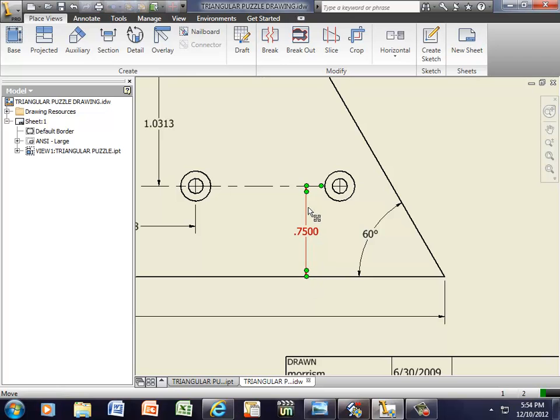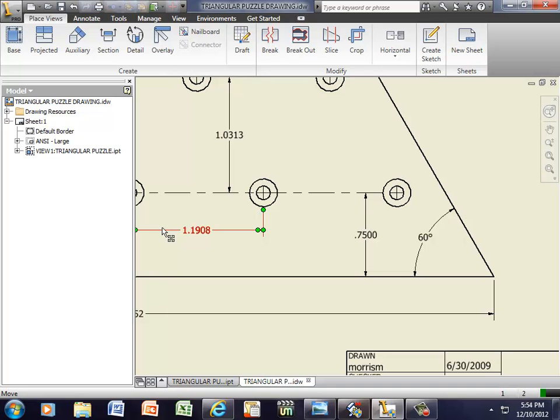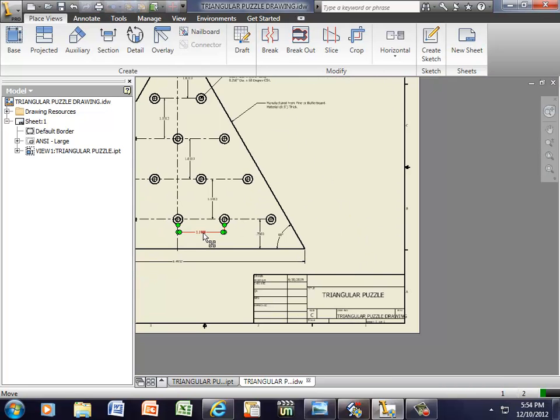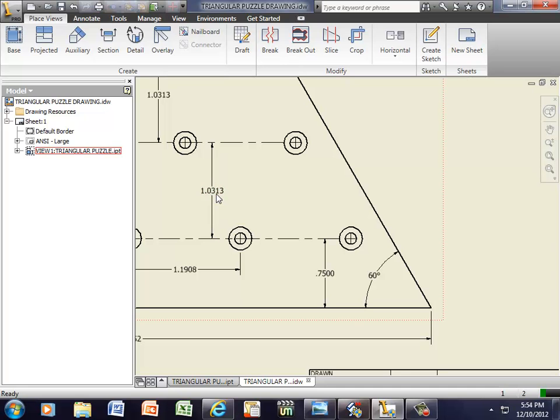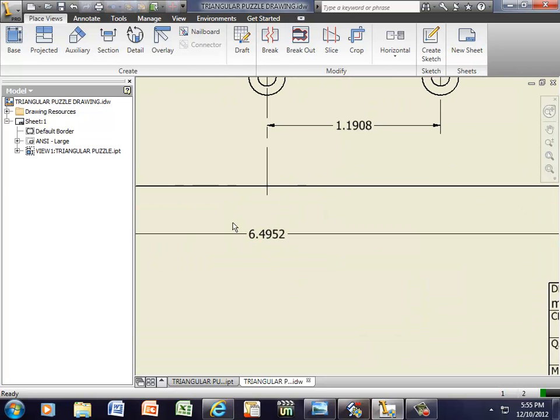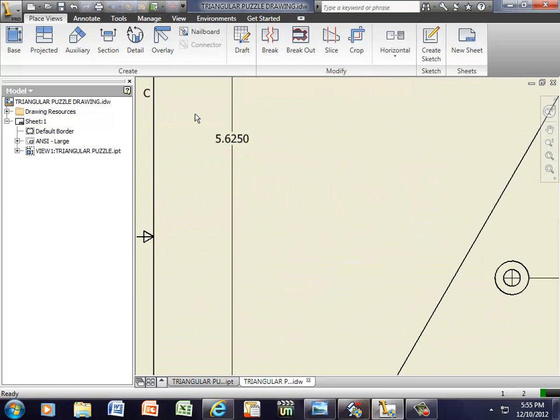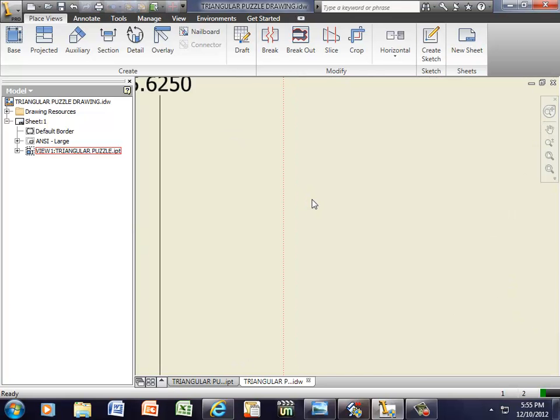Right here is showing from the bottom to the first rung being 750 thousandths, or 3/4 of an inch. And the distance between the holes in the horizontal direction is 1.1908. From the first rung to the second rung, and then from there on out, is 1.0313, or an inch and 1/32nd of an inch. And so what the students have to do is first design something and handwrite a program. In our x-axis here we're showing 6.495, or roughly 6.5 inches, and in our y-axis over here we're showing 5.625, or 5 5/8 of an inch.